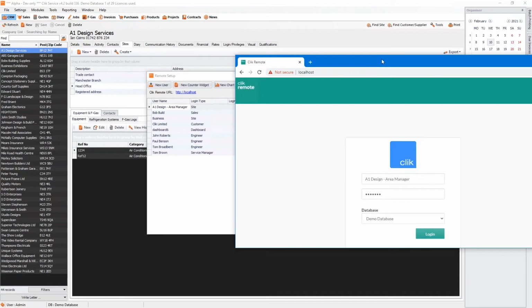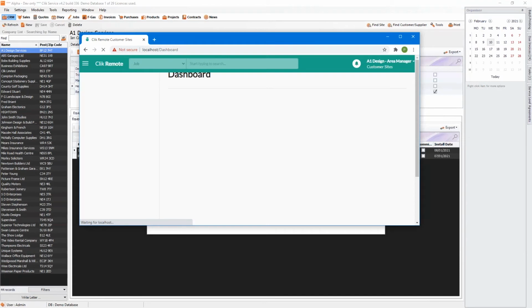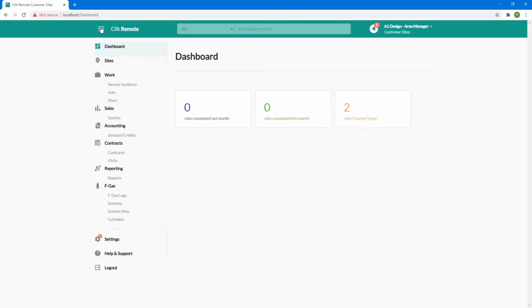So that's now going to log in. And now we're going to see the Clik Remote Site. I'm just going to enlarge that screen so you can see it all in here. It's going to just do the dashboard for us. So as you can see, we've got some dashboard items in there, and I'll click on the three dots to bring that up. So I've got my little menu on the three dots on the top left-hand side. So you can see jobs created today. There's been 2. We haven't completed any this month, and we haven't completed any last month.